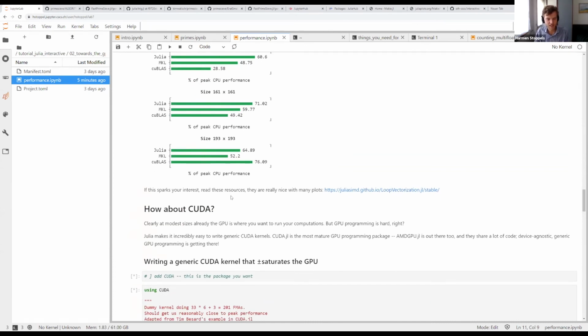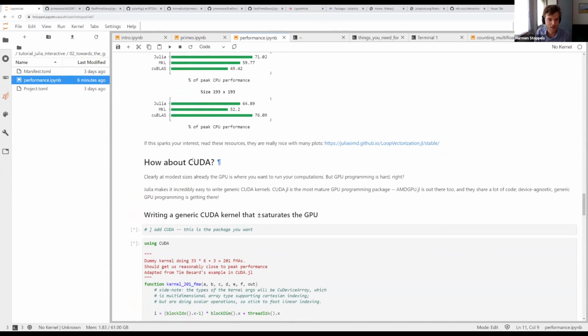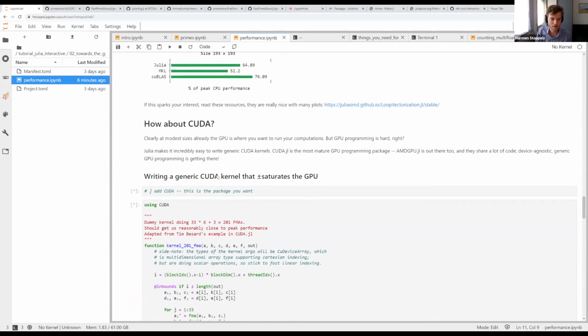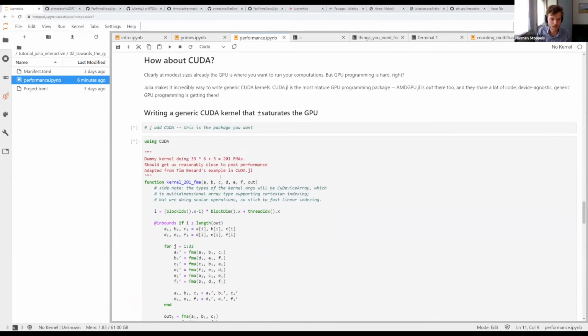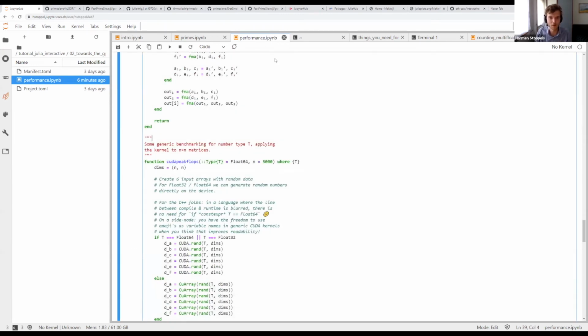Clearly, as soon as you go to the larger matrices, you want to switch to using CUDA only. And what I'm going to start with is, these are not evaluated, so I might have to restart this guy here.